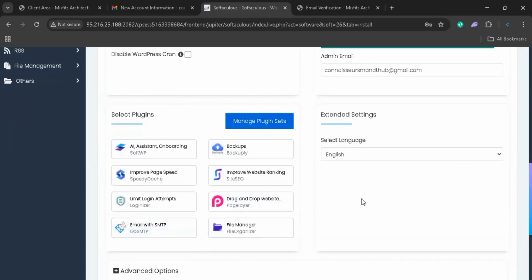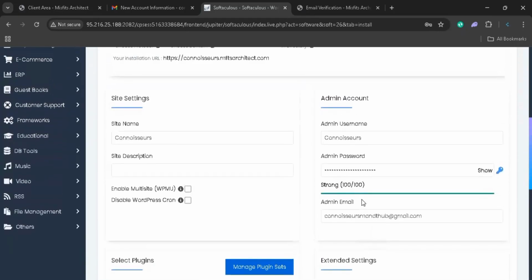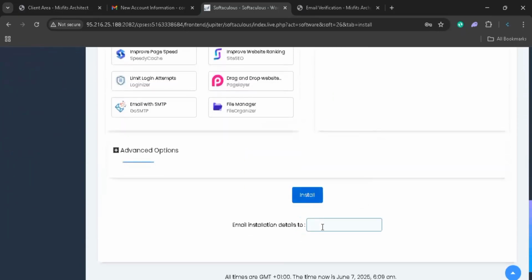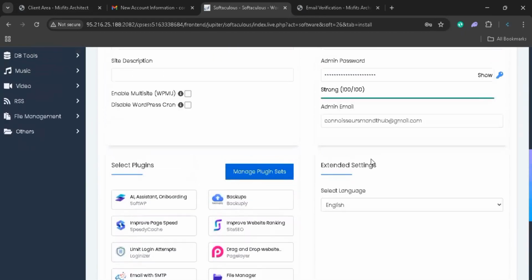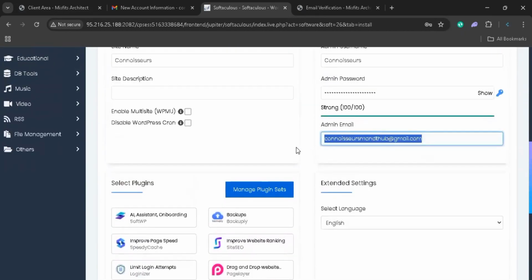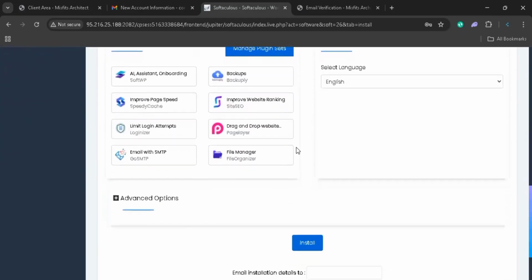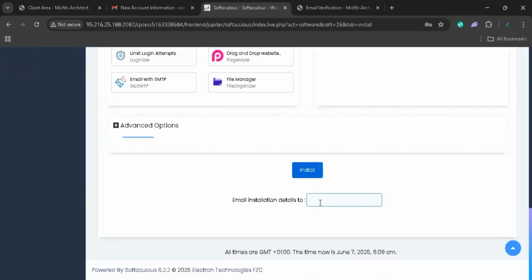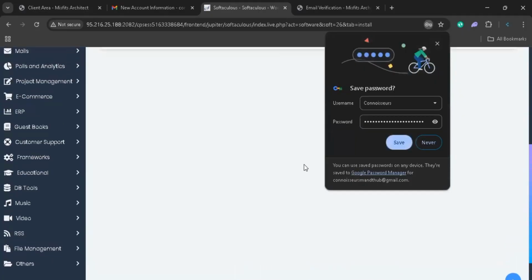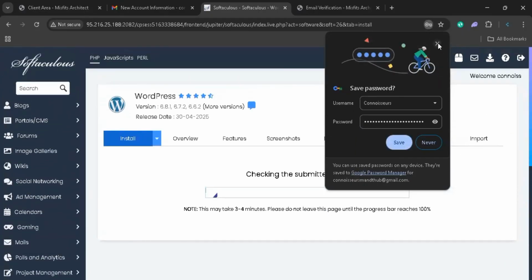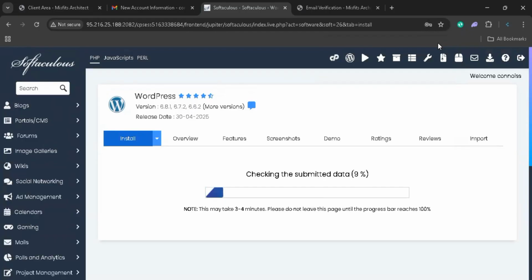Okay, so we're going to remove all the selections for plugins. You are going to install your plugins yourself. You don't need all of this. All right. So we are going to copy the email address we put there and put it at this bottom box here. So we are going to copy that. All right. Scroll down, then drop it here. All right. So install. So it's installing presently.